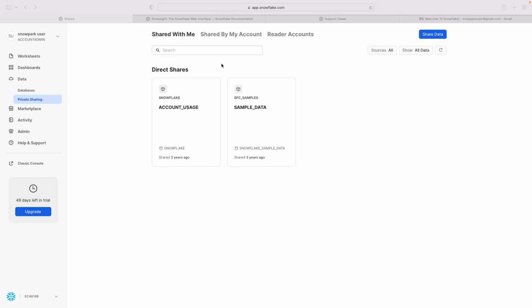Even inside the private sharing, there are three subtabs. One is shared with me, shared by my account, reader accounts. So let us see what is shared with me. Shared with me has the data that is provided by some other user or some other account, and I have the access to see the data.